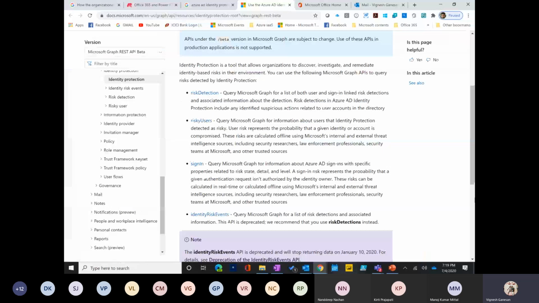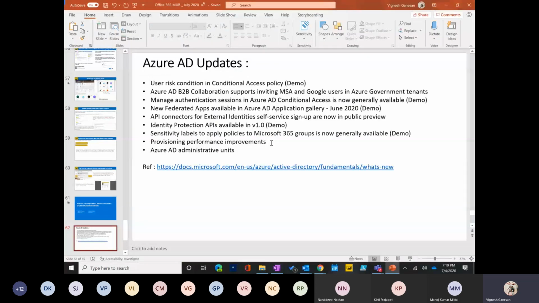Right, and provisioning performance improvements. What this simply means is now we have improved the speed of user provisioning as well as app provisioning in Azure AD as opposed to what it was before, because we've heard a lot of performance related issues. So now the engineering team has improved the performance of the user provisioning as well as app provisioning in Azure AD.